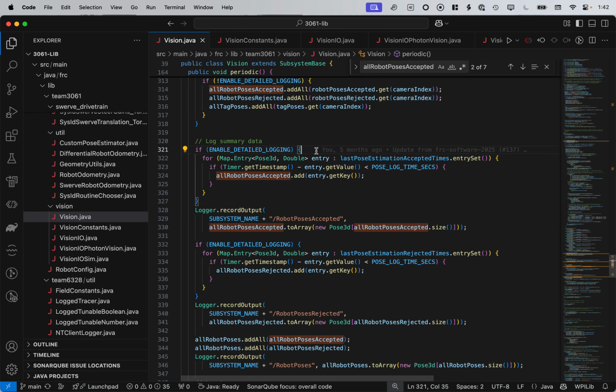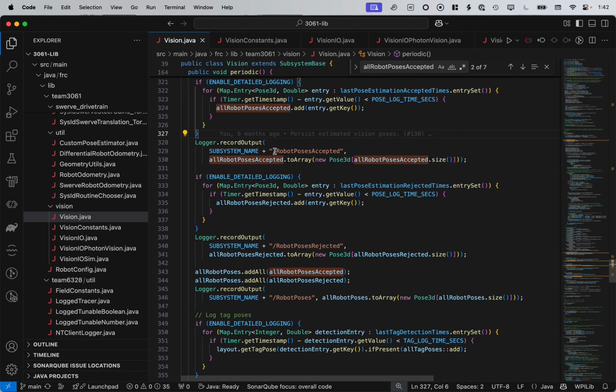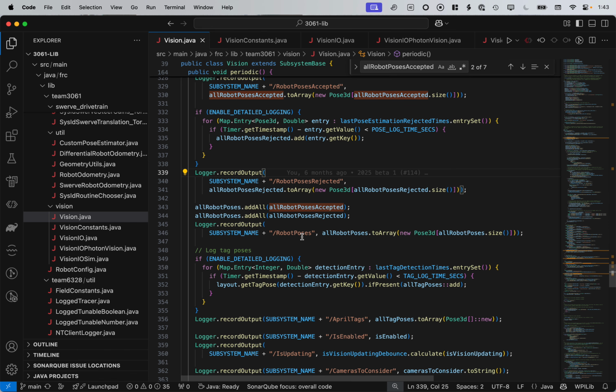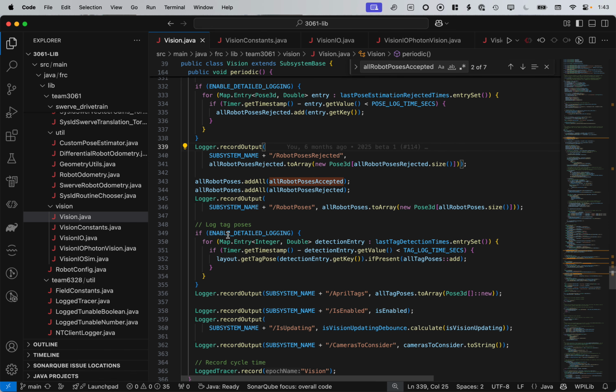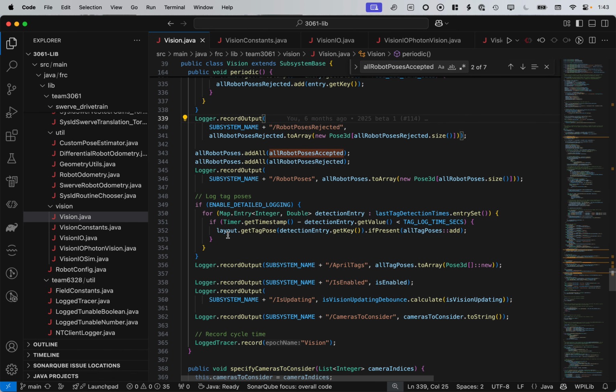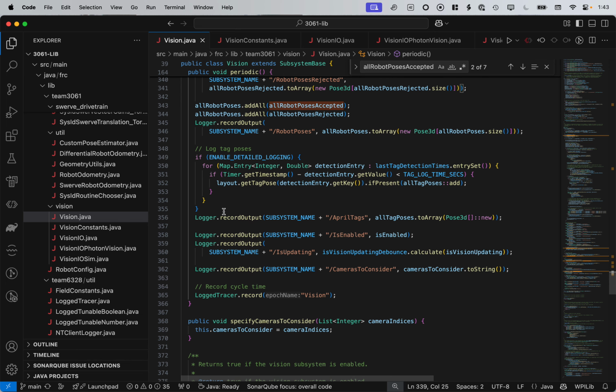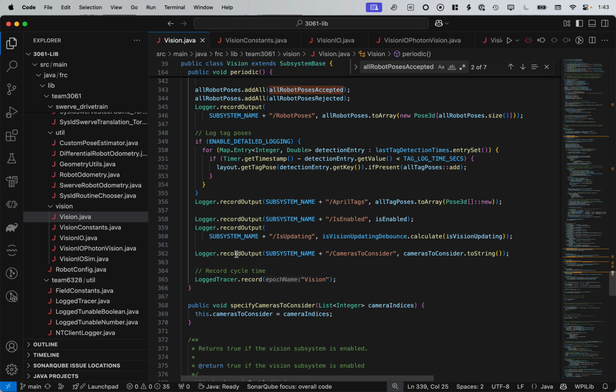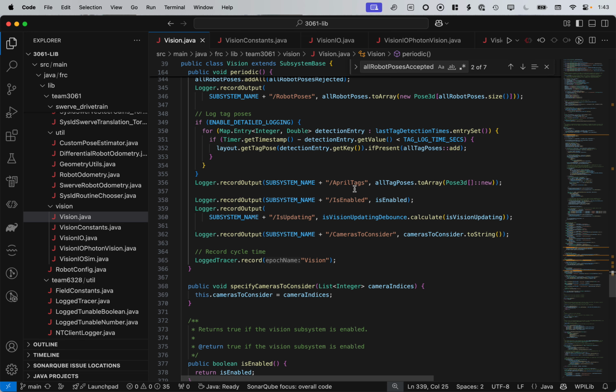So we only do this when this is set to true. And like I said, if it's really important that we look at the data in this way, we can always replay the log file with that set to true and then see all those details. But regardless, we're going to log all of the accepted robot poses from all of the cameras, as well as the rejected ones. All the poses, whether they're accepted or rejected, get logged. We log all the times, whether we're doing it in the detailed way or not. We log the AprilTags.